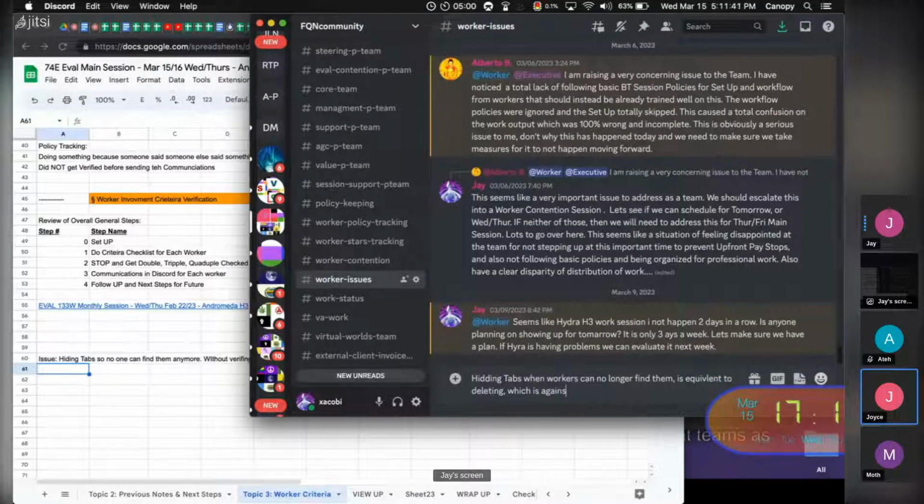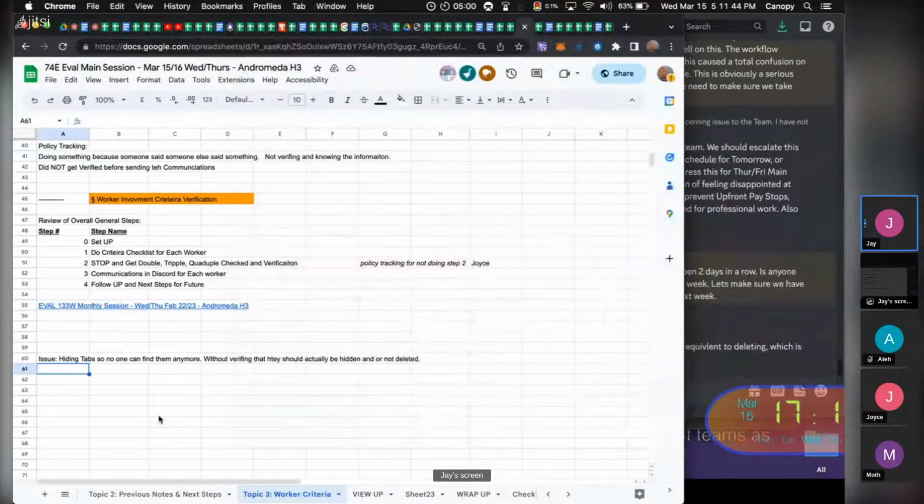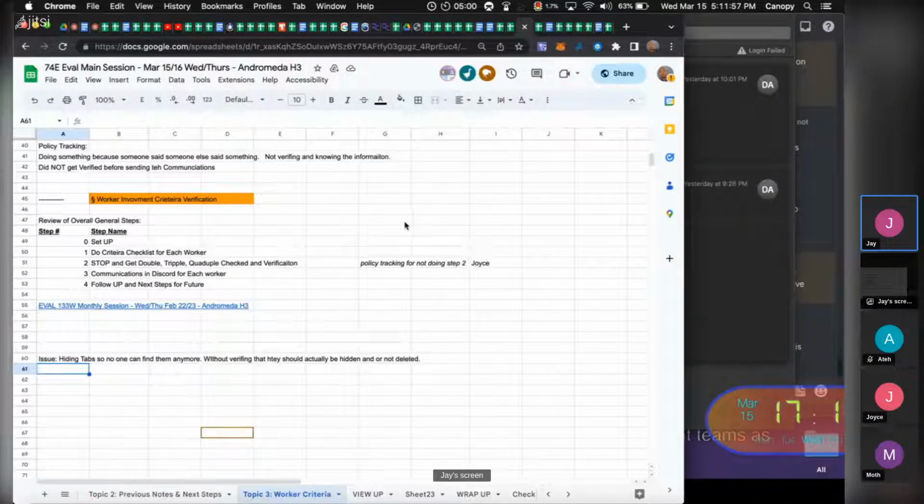So I think that hiding tabs should be equivalent to deleting things because you can't find them. If you can't find something, you're basically deleting it for the rest of the team. Does that make sense? Or is anyone else able to see these tabs? No. Can you see now, Jay?